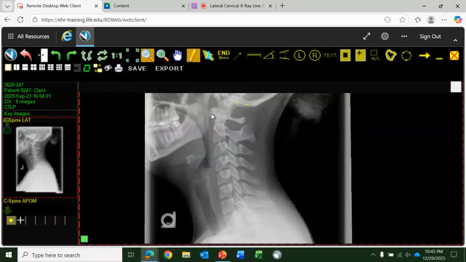We then have to place a dot right in the center of the anterior tubercle and in the center of the posterior arch. Since there's a little bit of superimposition, I'm going to choose the front of the posterior tubercle.